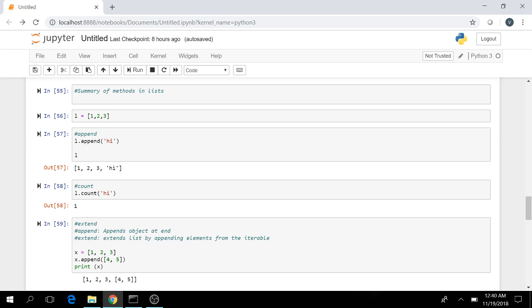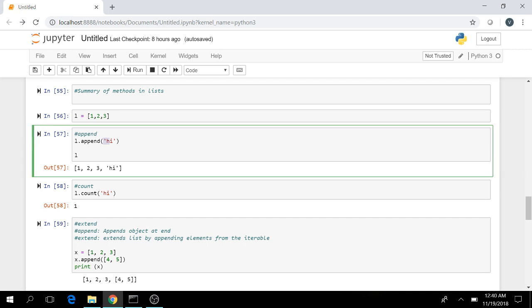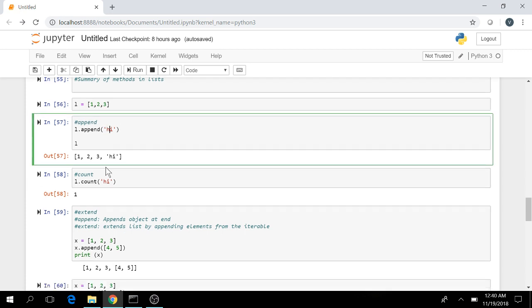Moving down, we have append again. Previously we saw we can append a whole list. Here we can append single elements. So if we want to append high to that list, it's going to get appended at the third position.